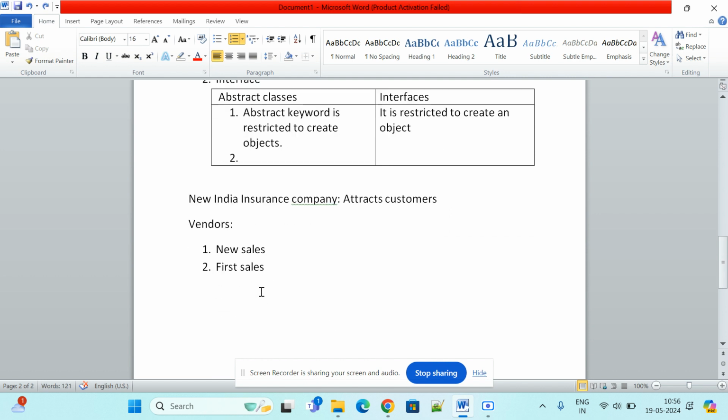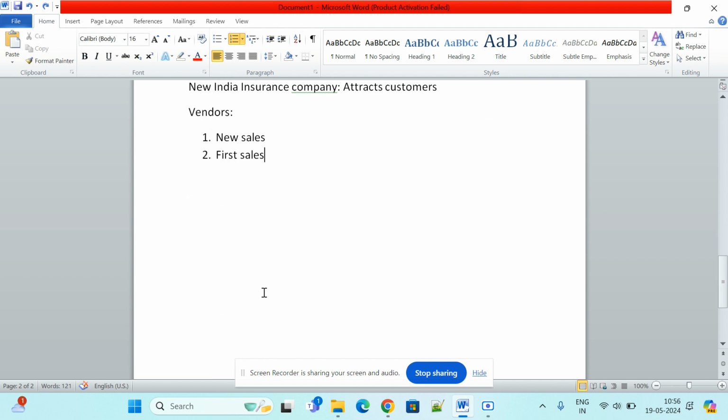We require these two vendors. And what is the main purpose? What is the main aim? What will they do? They will publish and they will advertise. They will attract the customers. So, the new sales company.